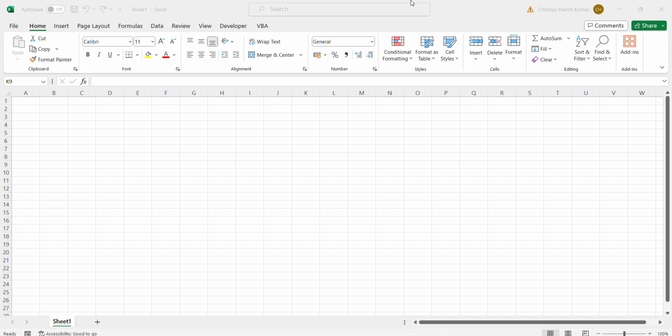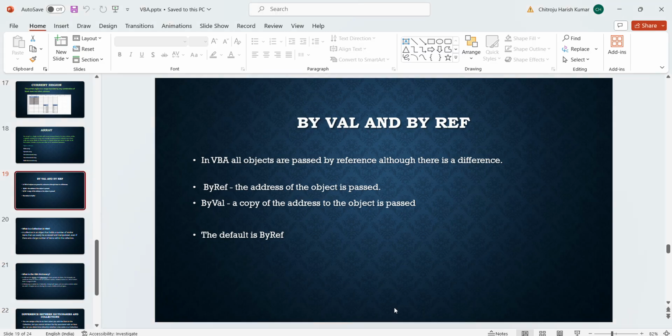First, let's go with ByVal and ByRef in VBA. What is ByVal and what is ByRef? ByRef means the address of the object is passed. ByVal means a copy of the address to the object is passed. And the default in VBA is ByRef. So whenever we declare ByRef, the variable address will be passed, and whenever we declare ByVal, a copy of the address to the object is passed.